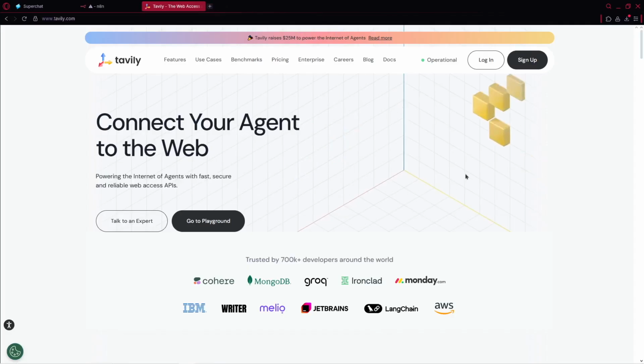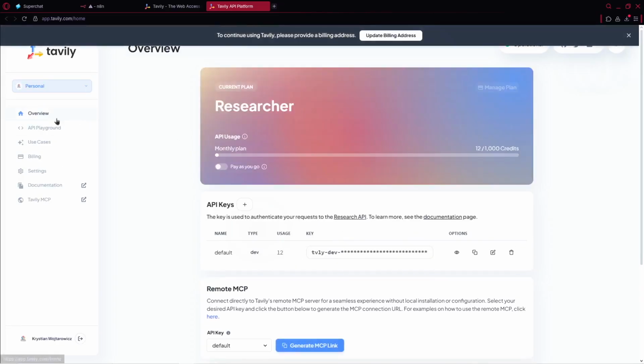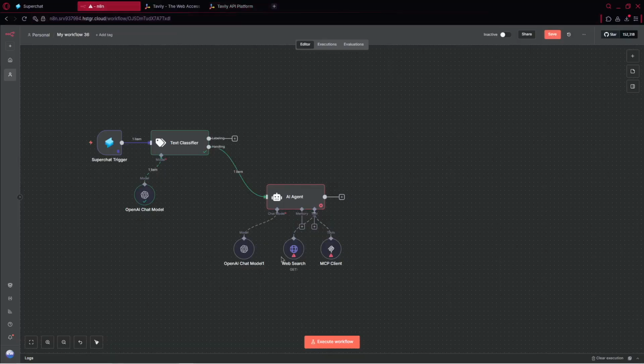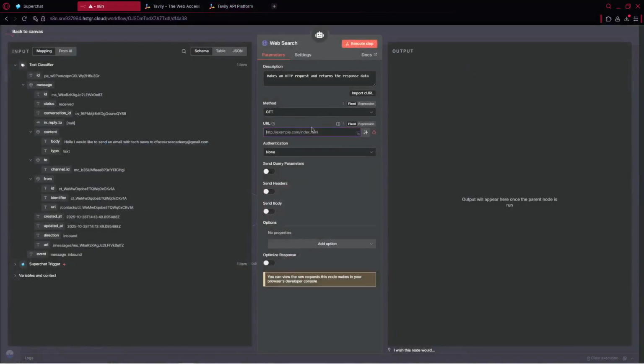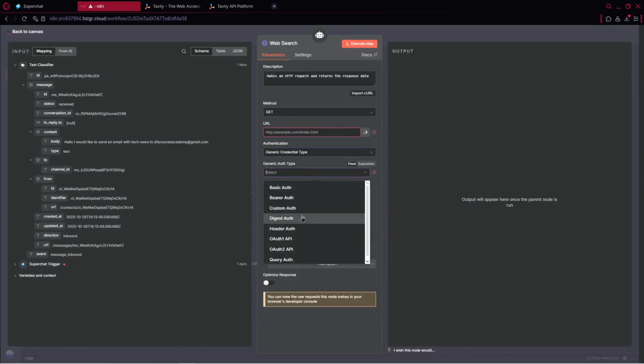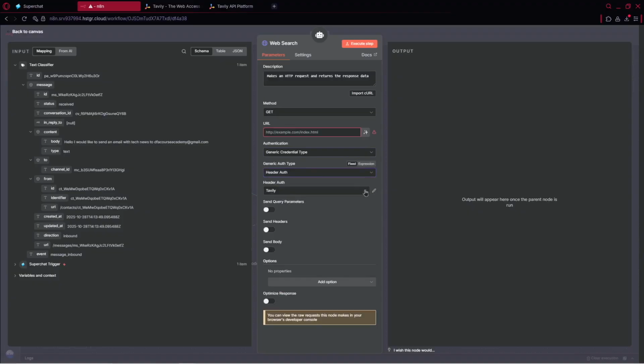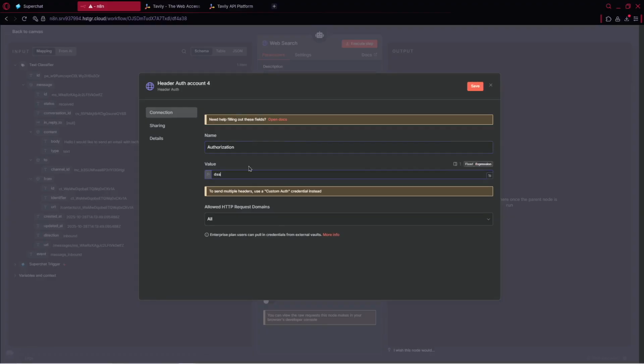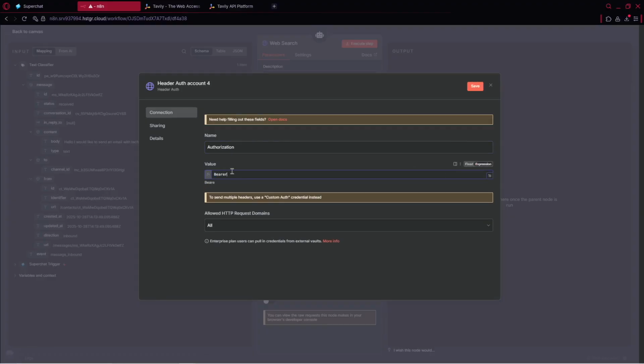For searching the web, we'll be using Tavily, which is an amazing application, and we can use its API for free. We've got free credits. We can click on login, and then in the overview, we should have our API key right here. So we can just click here, okay? We've got our API key. And now we can just provide the authorization. So for the authorization, we pick generic credential type, here header authentication. And right now what we want to do is to create new credential, and in the name provide authorization, okay? And here in the value provide the bearer, and here the API key.